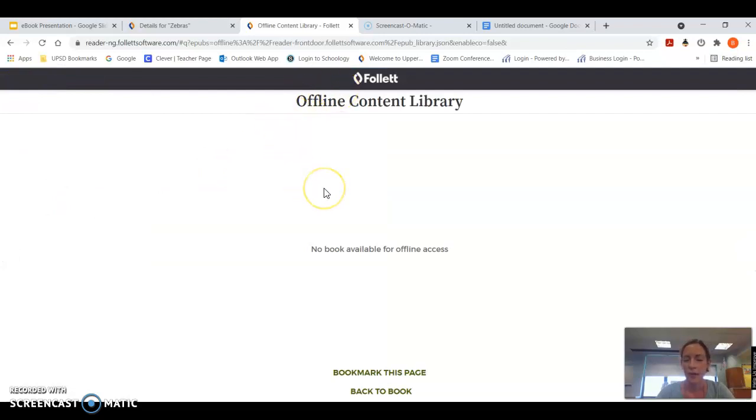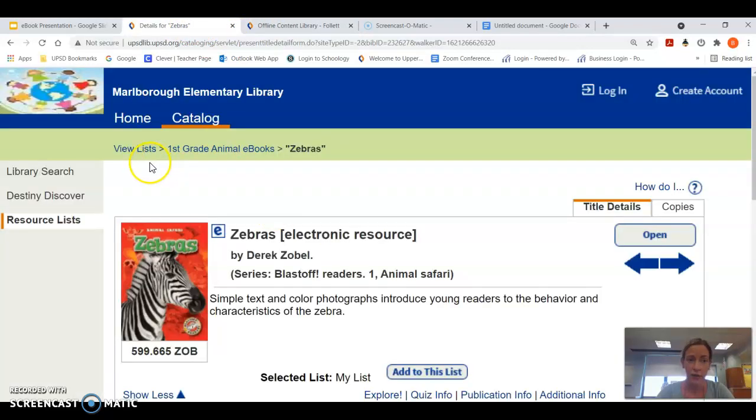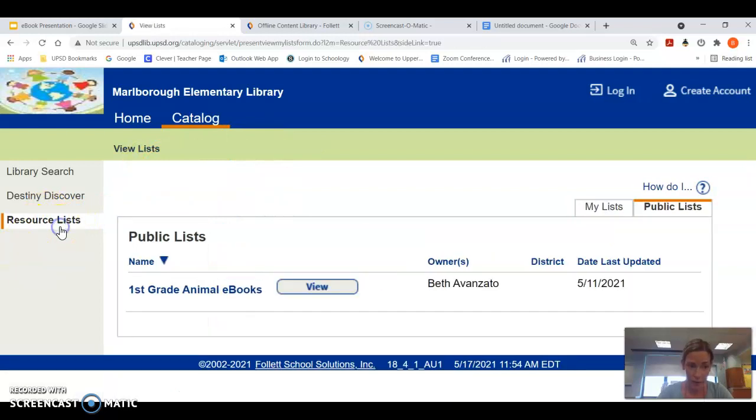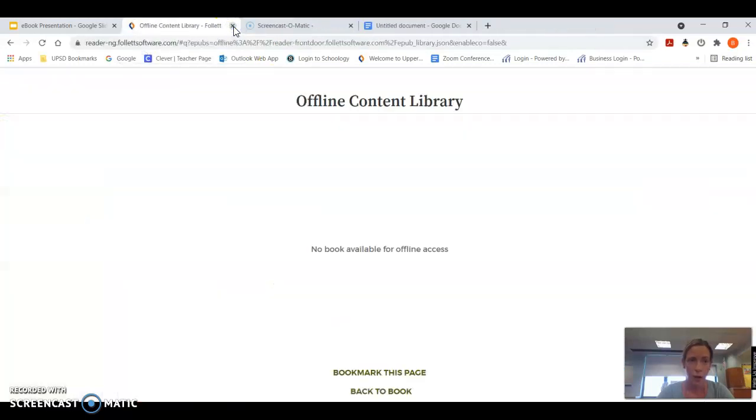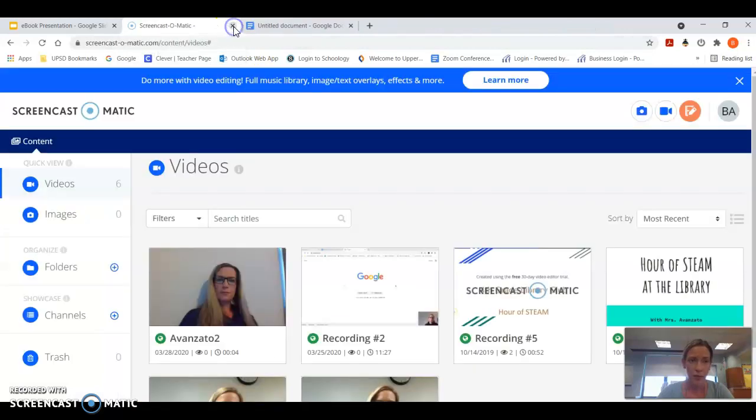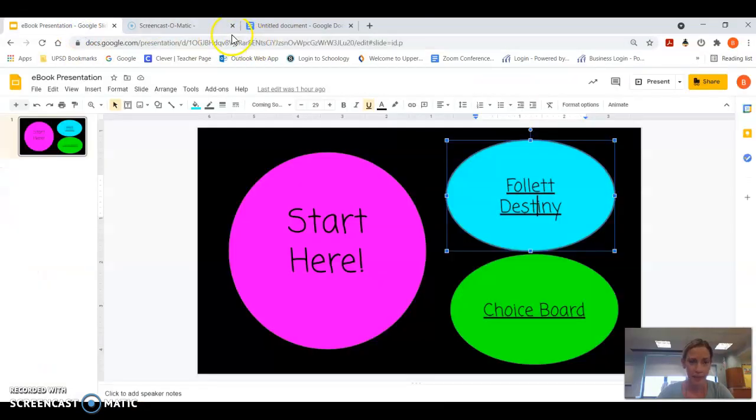Now, if you're interested in reading more animal ebooks, you'll have to find your tab up here to get to the resource list. And if you're stuck, you can always just go back to resource list and click first grade animal ebooks again. So I'm going to show you all of those steps just one more time.